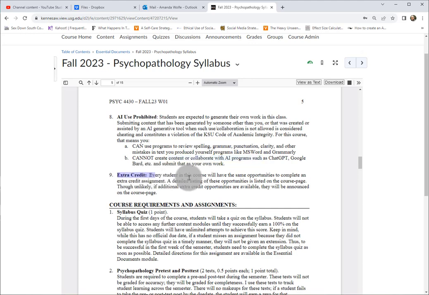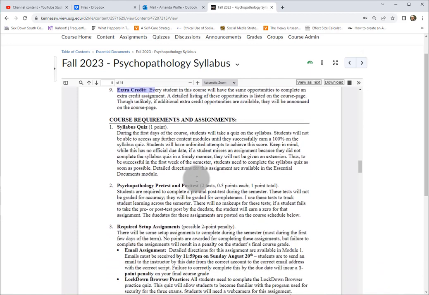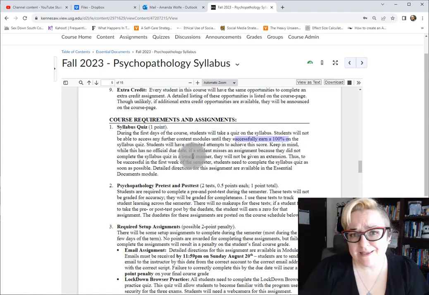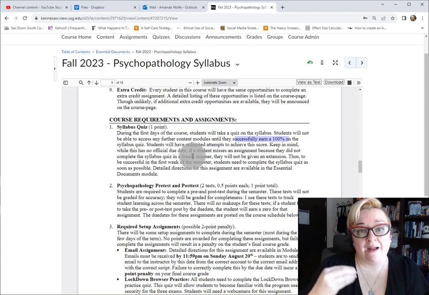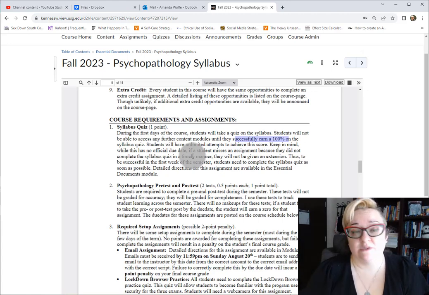There's also some extra credit, and you can read about that in the Essential Documents module. So let's get to what I'm going to grade, because that's usually what people really care more about. Again, there's a syllabus quiz. You have to earn 100%. You have as many attempts as you need to get that. But this is a gateway assignment, meaning that you have to do that to be able to access the modules. I'm not going to reopen modules or assignments that you missed because you didn't take the syllabus quiz. So you need to do that as soon as possible.